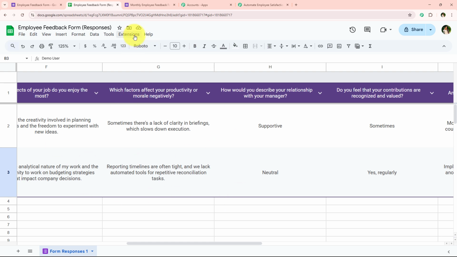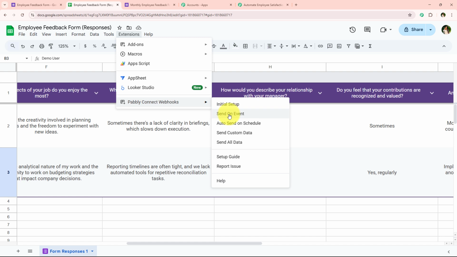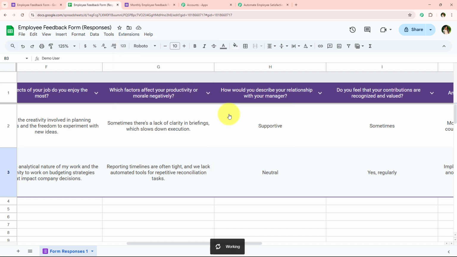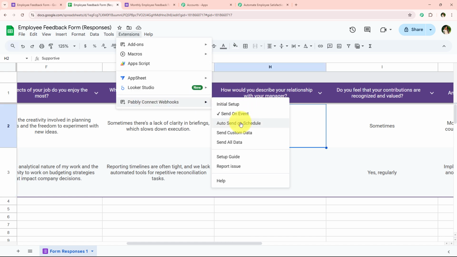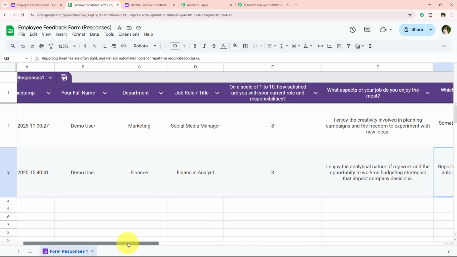But before doing this, I'm just going to go towards extensions, Pabbly Connect webhooks, and now we are simply going to switch on this button which is send on event. As you can see, I've simply switched on this button, and after switching it on, whenever a new event occurs in the spreadsheet or whenever a new Google Form response is submitted, this workflow is automatically going to get triggered. So yes, with this we are now ready to do the test submission.